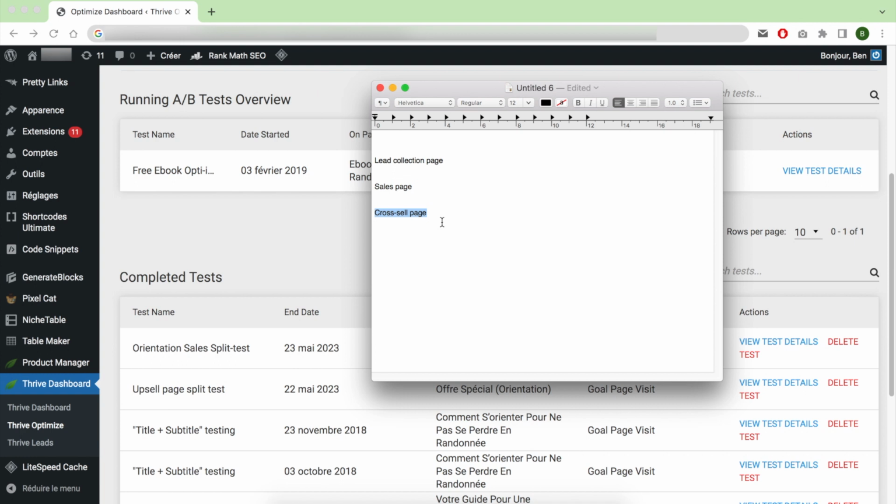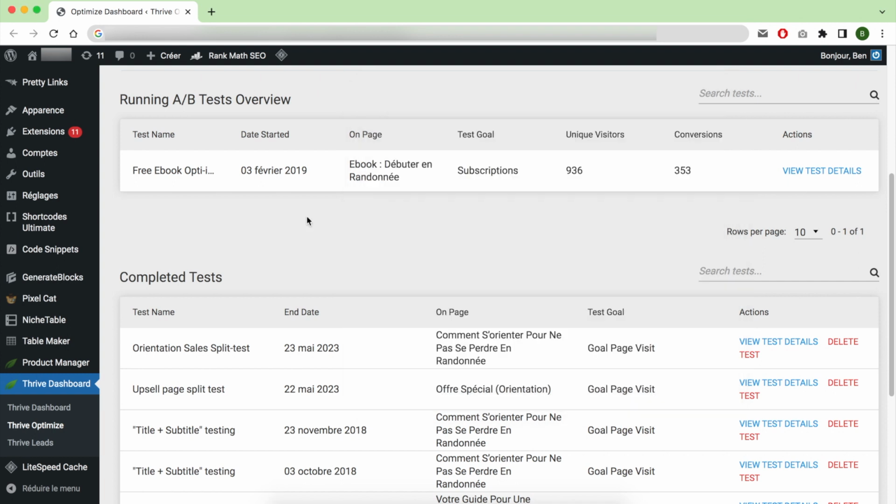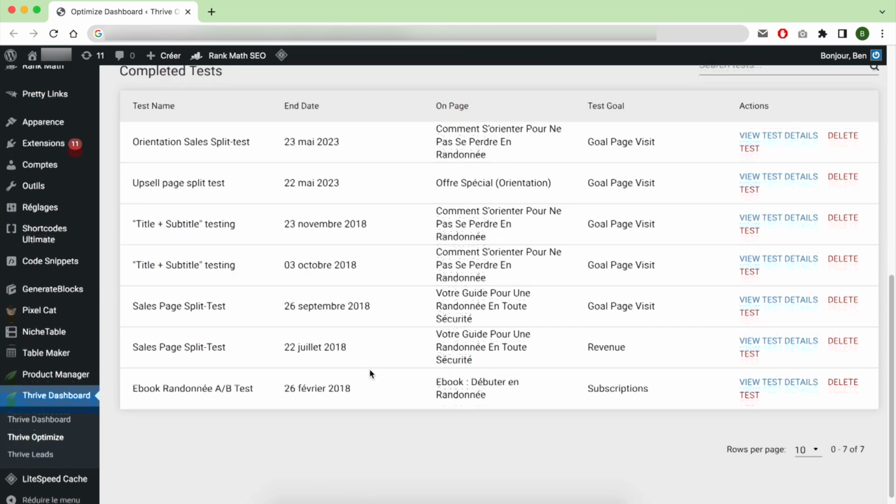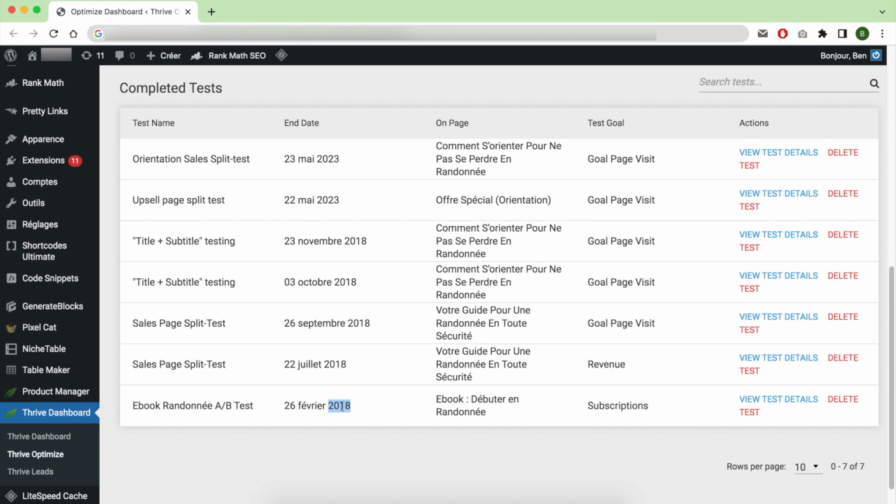I've A/B tested all these pages, and how I did that, how I declared the winner, and all my data I will share with you right now. Okay, as you can see from this date, the first A/B test was in February 2018 when I launched, in the first month I launched this blog.